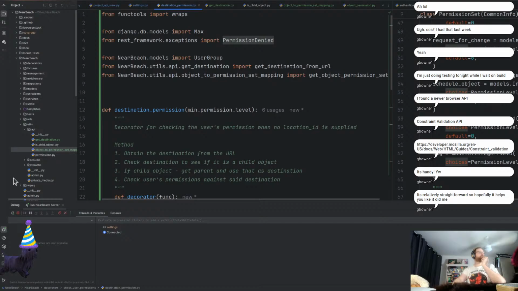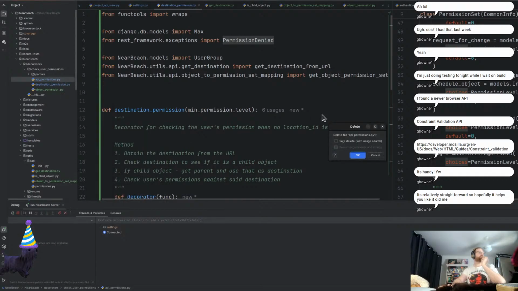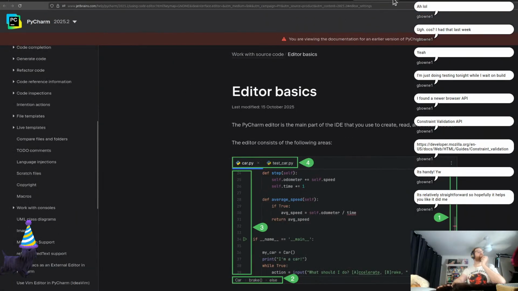I'm going to get rid of the other decorator very, very quickly. So we want decorators, we want this. I'm going to get rid of API permission. And the reason being is I don't want to confuse everything. Oh, piss off.